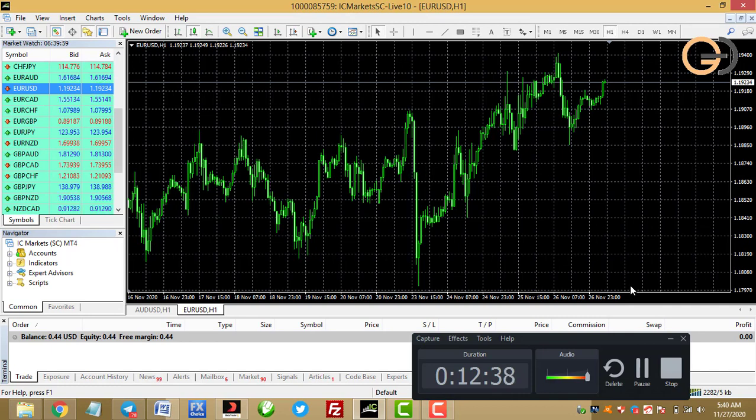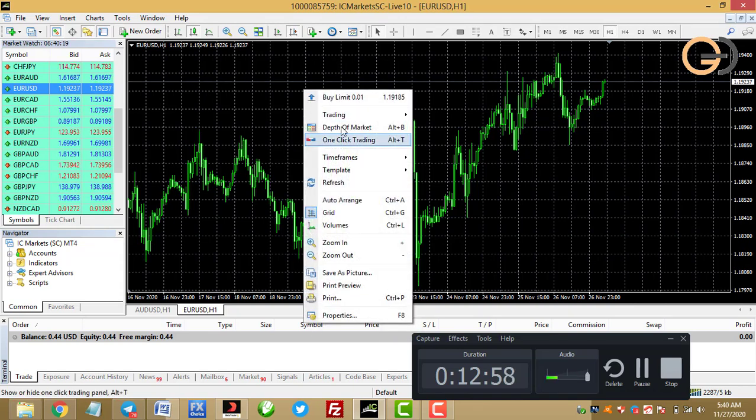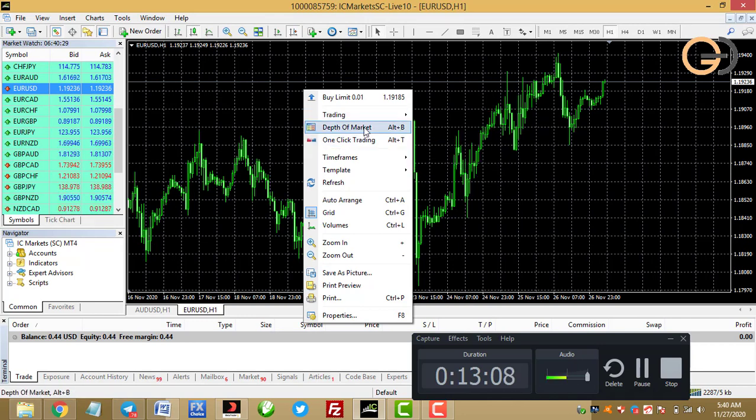So right now I want to show you how to customize your MT4. First of all, you can see that the background is black, and we don't like the background to be black. I'll be teaching you a way by which you can customize it and then save it as a template. So first of all, you right click on your MT4, just right click on your mouse, and you see a lot of options. You see buy limit, you want to place a buy limit, trading, you want to take a sell limit and all of that, new order, depth of market, you want to have levels on the market, then one click trading.